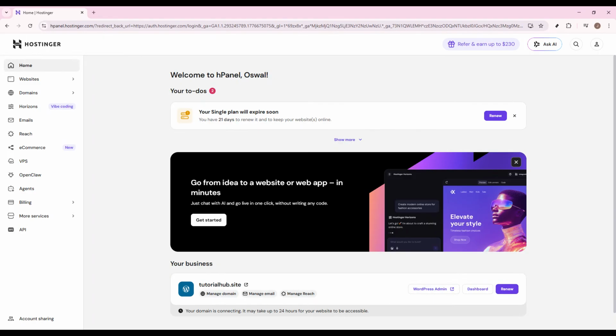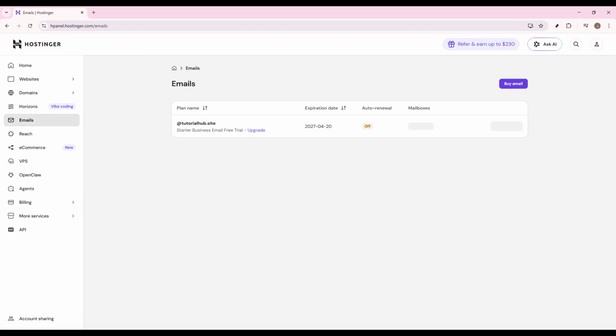First, log into your Hostinger account. Once you're inside the dashboard, look for the email section. Hostinger keeps all of your email tools in one place, so this is where you'll create and manage your mailbox. After you click emails, you should see an option that says create email account. Go ahead and click that.